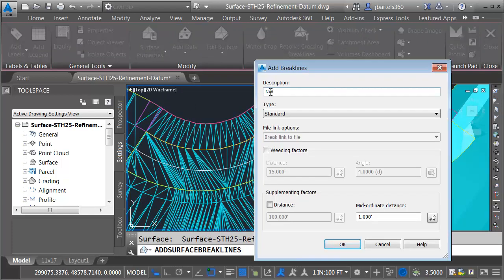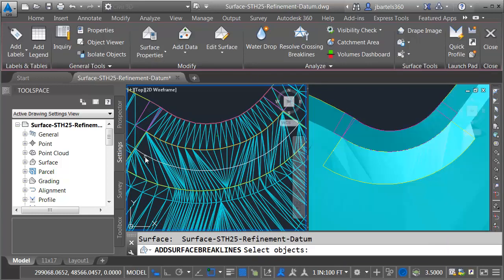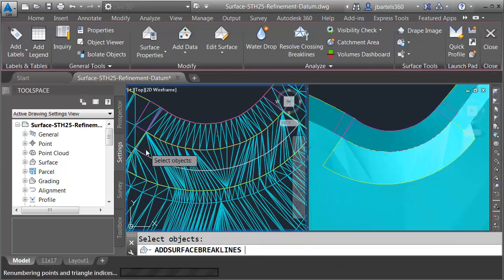What do you want to call it? I'll call it Northwest Quad Grading Edge. It's going to be a standard break line because it's in 3D. Mid-ordinate distance isn't going to come into play because the segments are going to be so short anyway. I'll choose OK, and then I'll select my break line and press Enter.